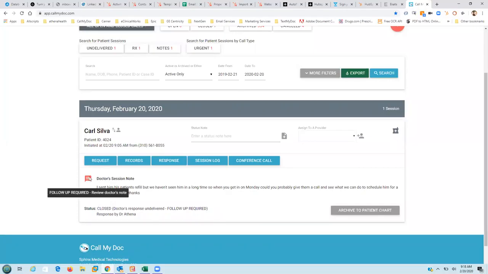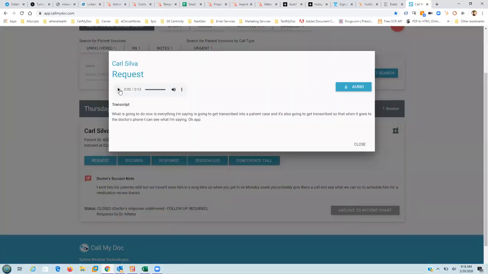Now, this piece here is what we call the admin panel. I'll show you what this looks like in Athena in just a minute, but I'm going to start here because there's more information we can put into this than we can put into a patient case. However, you can work most of these calls just by using the patient cases. But I'm going to show you a feature of how we coordinate between here and the patient cases. So if I click on request, I can read what the patient said and play it.